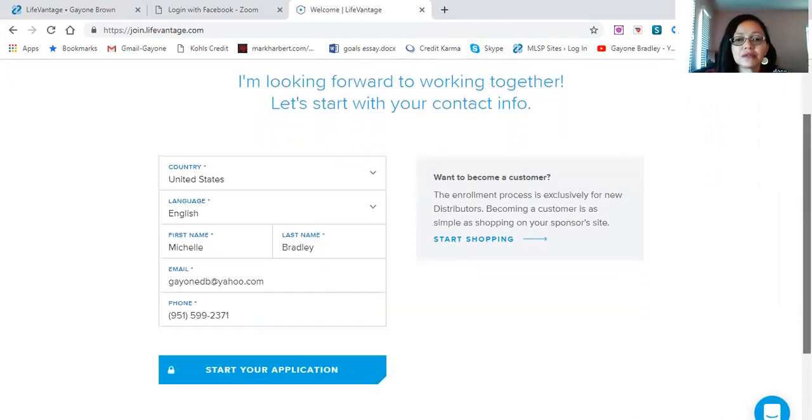Now there's only two sides to this page here. This is the left side here. This is where you can fill out your information for your application. You see it says start your application. Again, this video is just to show you how to fill out your application for distributor.